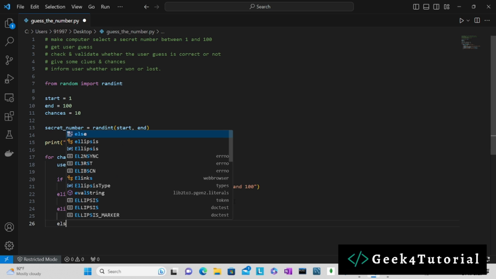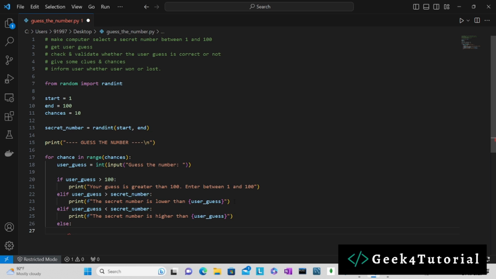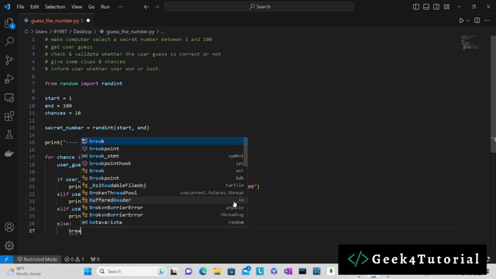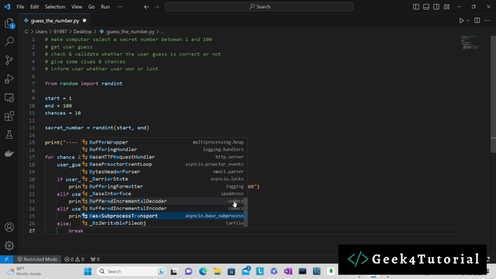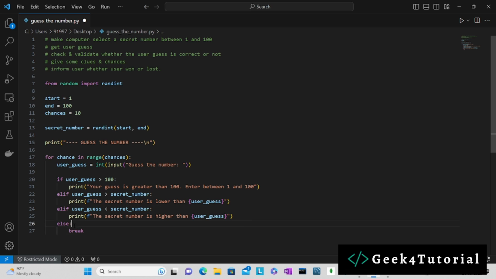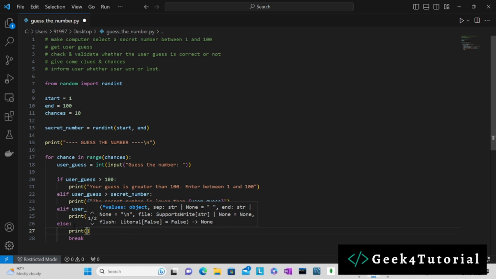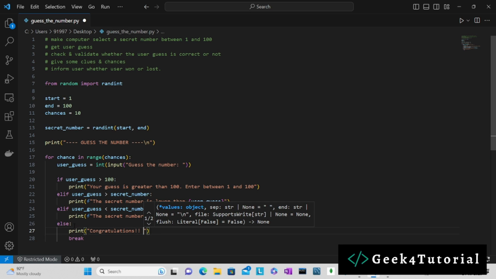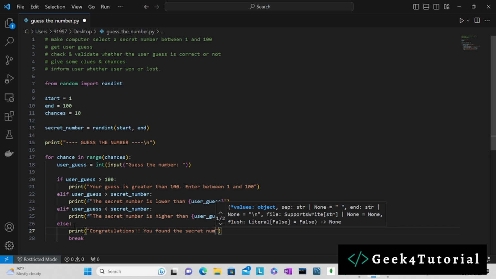If not, in the else case, it can definitely be that the user found the secret number. So what we are going to do here is break out of this loop, and before breaking out of the loop, we have to print a message like, congratulations, you found the secret number.